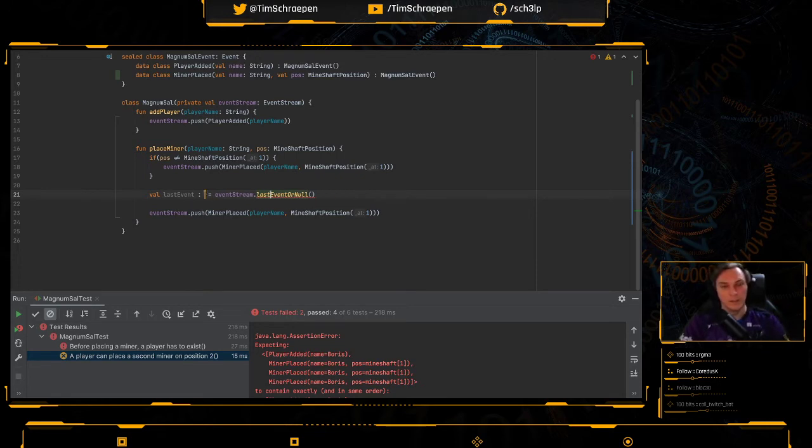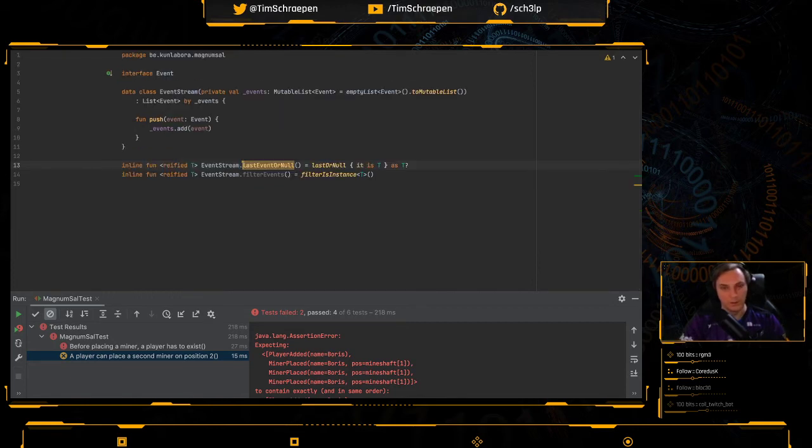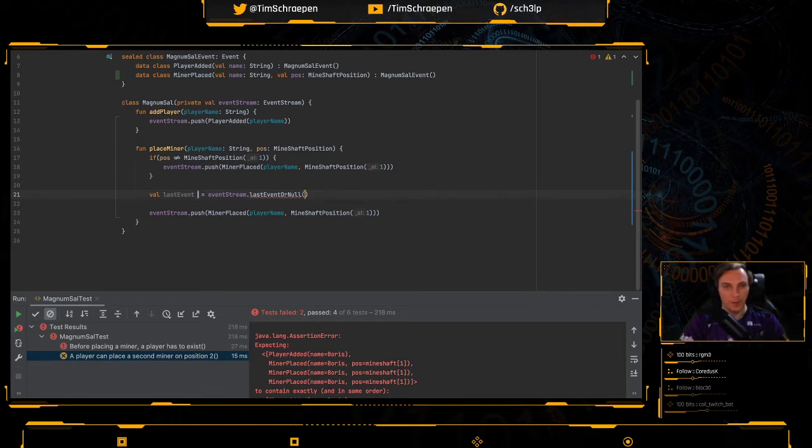Oh. And what last event expects is for you to pass along some kind of event type so that you immediately get the right one. So a Magnum Sal event, or? Yeah, Magnum Sal event is all of the events. But I think we want the last minor placed event then, if you want the last one. So the way you do that is not by passing it in those normal braces, but you add angular brackets in front of that last event or null, and you put your class type there. It's weird as hell, man. How is it not compiling now, though? That's kind of weird.